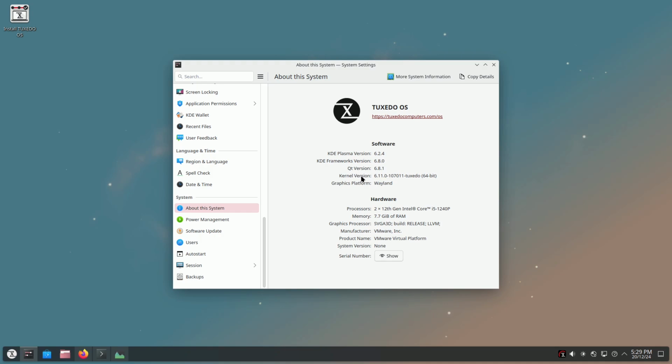Here you can see the kernel version 6.11.0 and Qt version 6.8.1. And if you ask what it is based on, it's based on Ubuntu 24.04.1 LTS. So here you can see all the information like the graphics platform. I'm using Wayland instead of X11. You can choose this option as soon as it's booted up. So here is complete information like the frameworks, KDE version and everything.